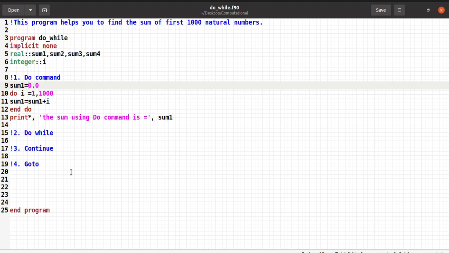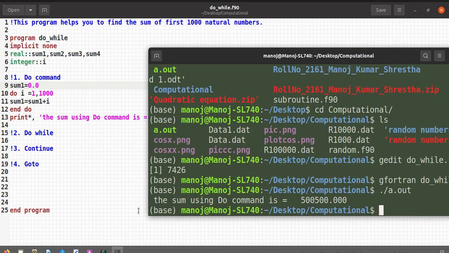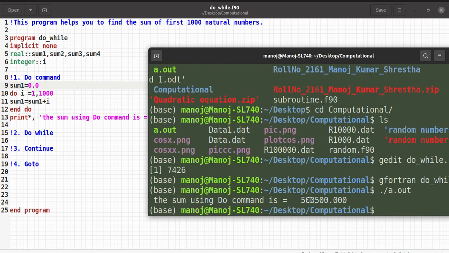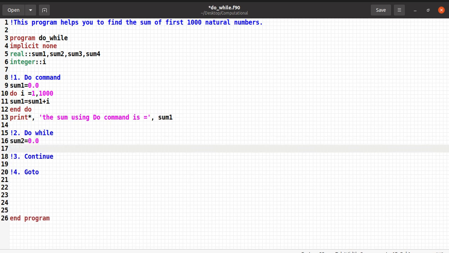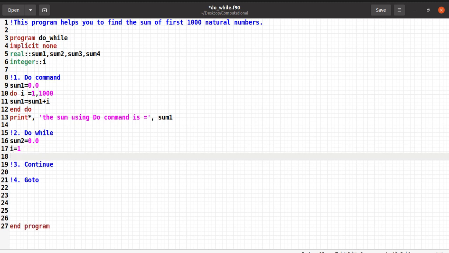Okay, and that value I have shown you, this 500 500. Similarly for do while. Here for do while also, sum2 is 0 in the initial case, and I define I is equal to 1.